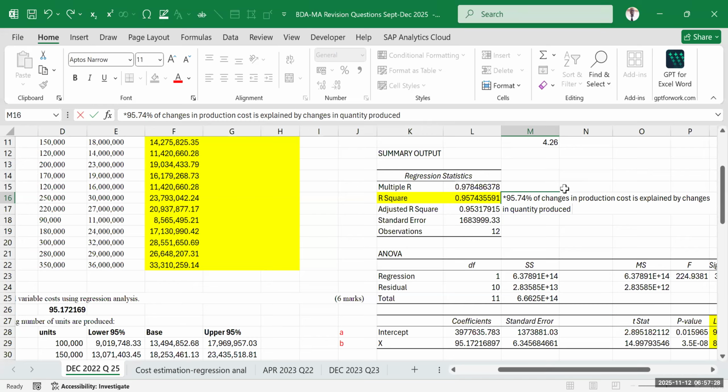Don't use a lot of words. There are specific words the examiner will always be looking for. So just say 95.74% of change in production cost is explained by changes in quantity produced. Then just put a full stop.